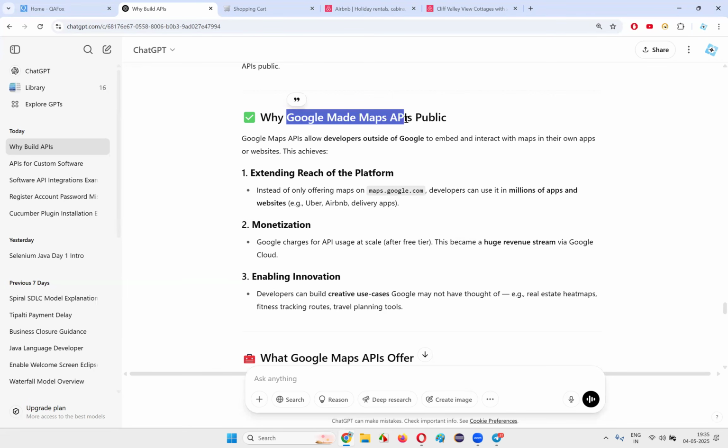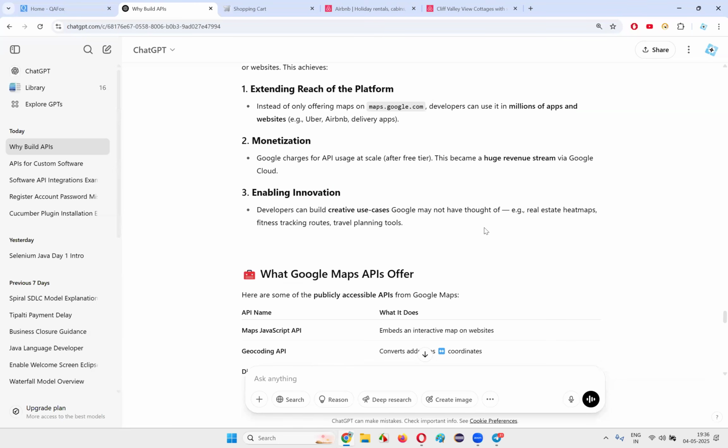Google Maps may look like it's completely free, but it's not really free, right? At some point, they wanted to get into the market and enable everyone to use Google Maps. At some point, they'll charge the customers some amount. After the free tier is over, they'll charge. So this is how the business will run.